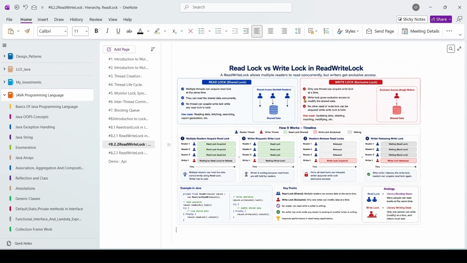The constraint here is, once a thread acquires the read lock, no other thread can acquire a write lock at the same time. This is the constraint, while n number of threads can acquire a read lock. Okay. Now coming to the write lock.